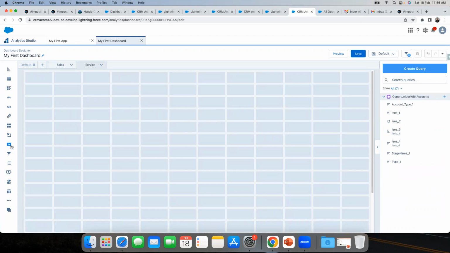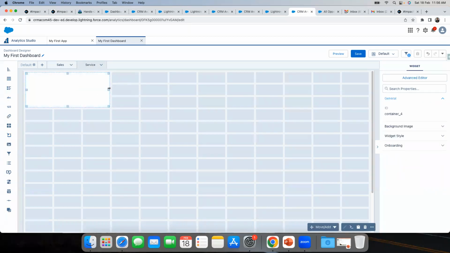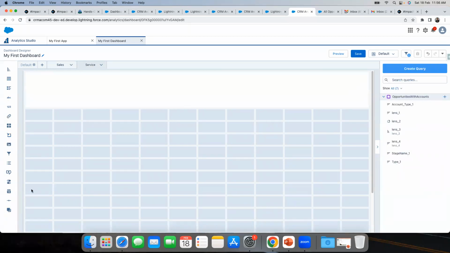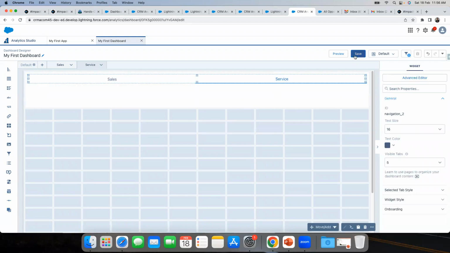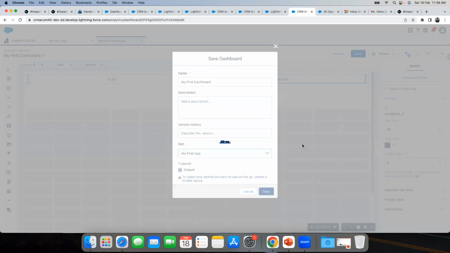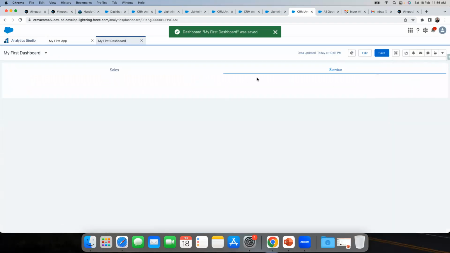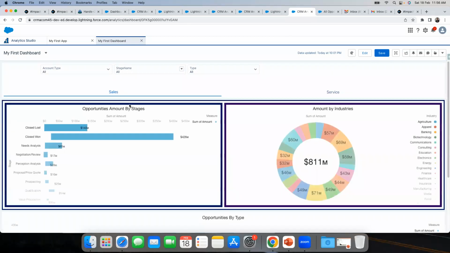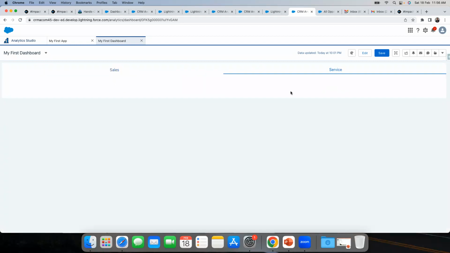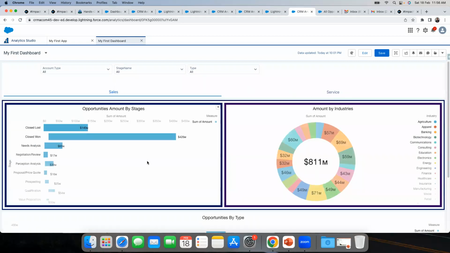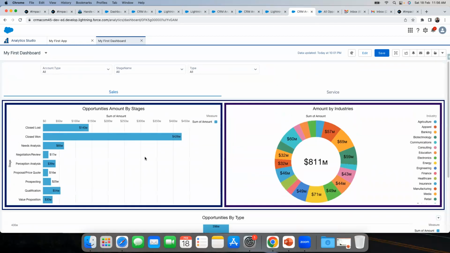First of all, I need to add a container. You can do it without a container as well, but it's best practice to have a container. So I will put the container and the widget as well. Click on save, preview it. Now you can see you are right now on service. It's already highlighted. Now, if I click on sales, I can go back to the sales. If I click on service, I can go back to the service. This is how you can navigate anywhere within the dashboard.